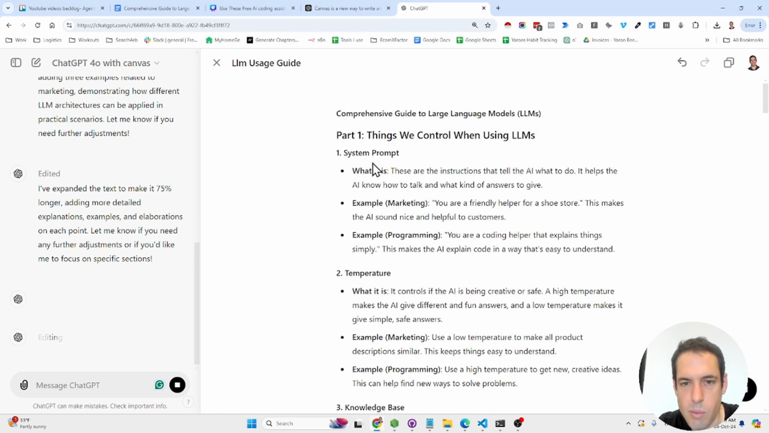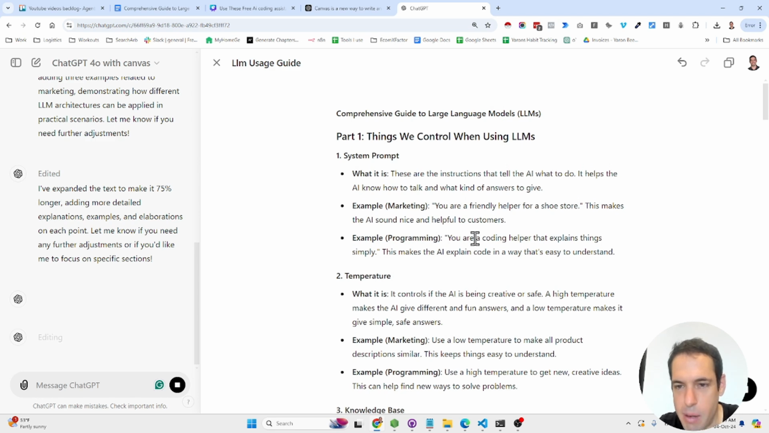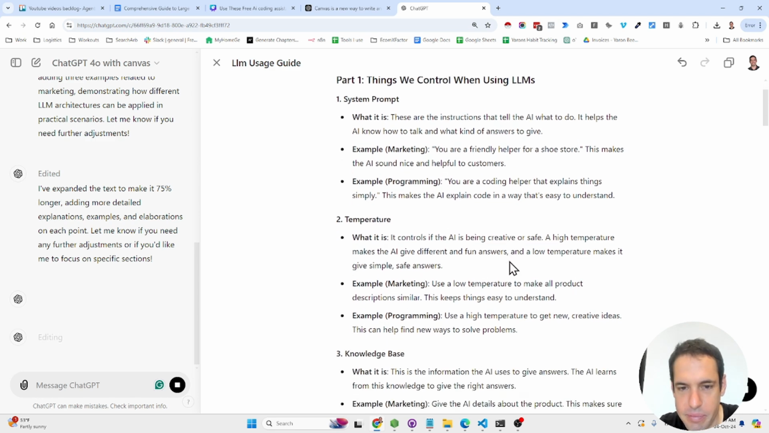So system prompt, what it is, there are instructions that tell the AI what to do. It helps AI know how to talk and what kind of answers to give. Example, you are a friendly helper for a shoe store. This makes the AI sound nice and helpful to customers. Nice. Example, programming. You are a coding helper that explains things simply.